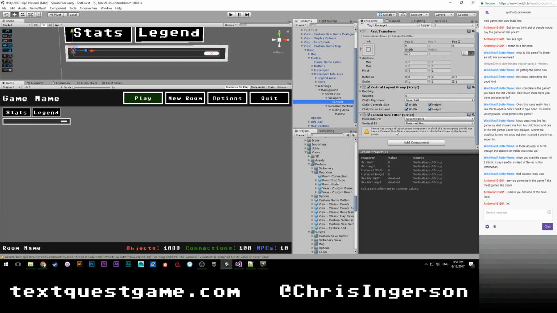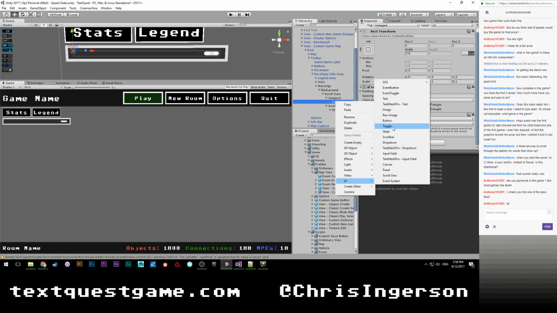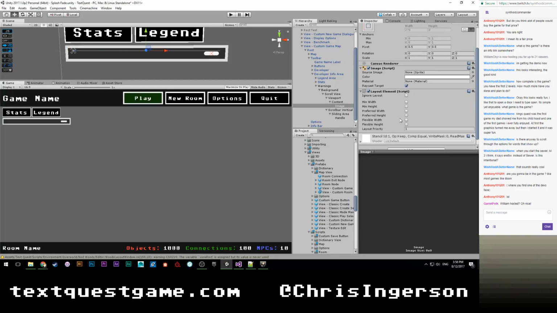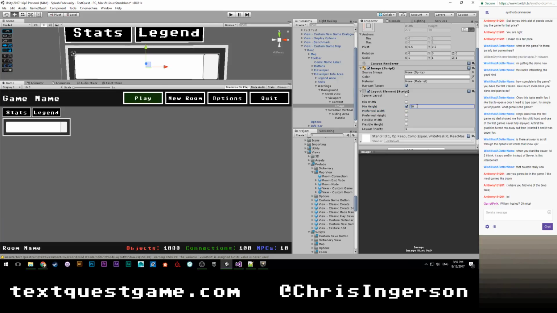Let's go ahead and test some stuff real quick. I'm going to add some child objects. Go ahead and add an image. And we're going to give it a min height. So layout, layout element, preferred height. We'll do min. No, not preferred width. Min height of 50. There we go. So now we got some space there to look at it.